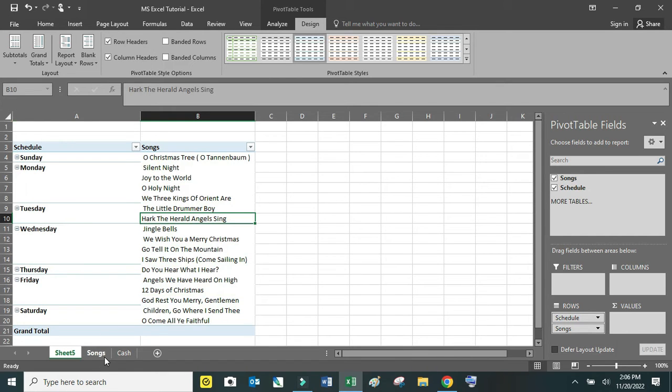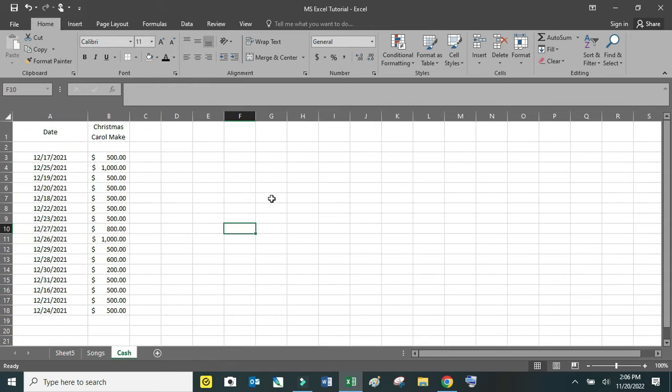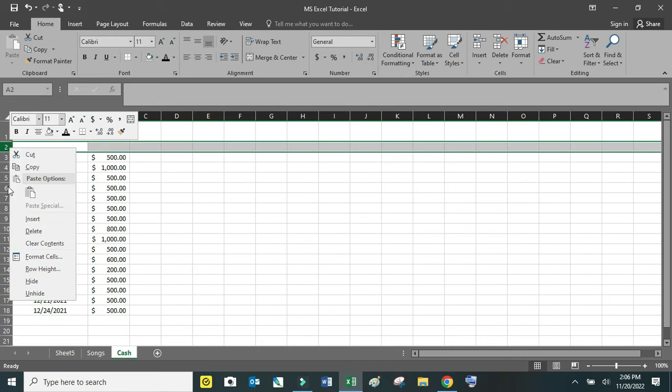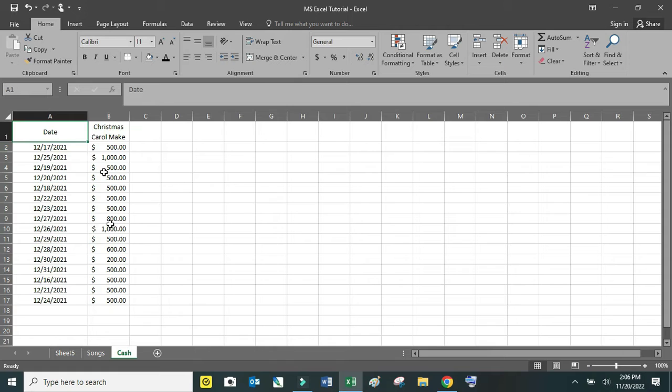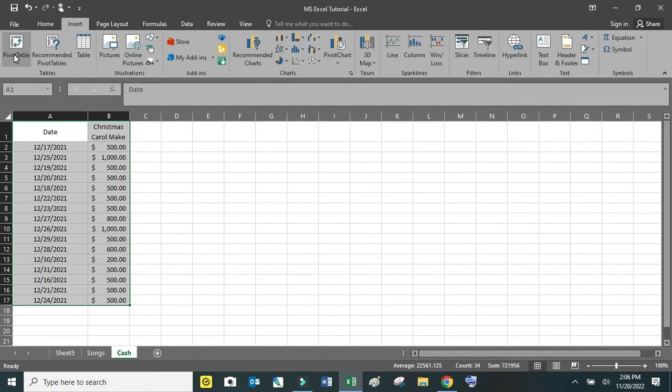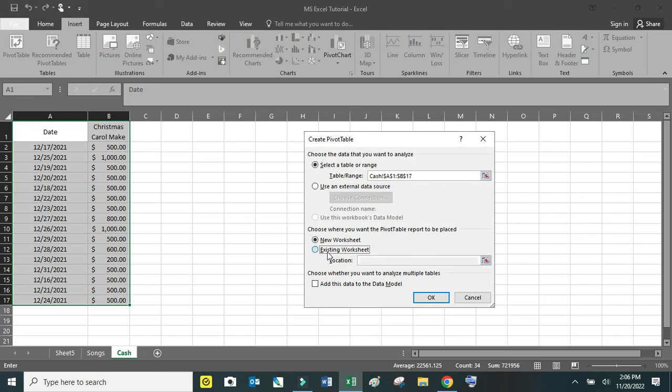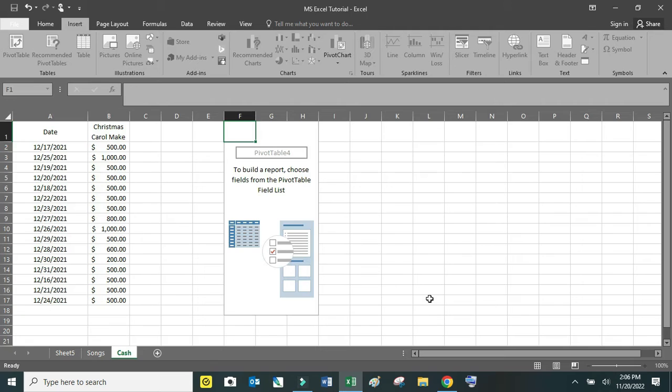Another example for pivot table is the cash. How much cash are we getting every day when we did the carolings? Always ensure there's no blank in between. Highlight again. This time we're going to select pivot table and existing worksheet. The location will be here, so no need to add another worksheet.